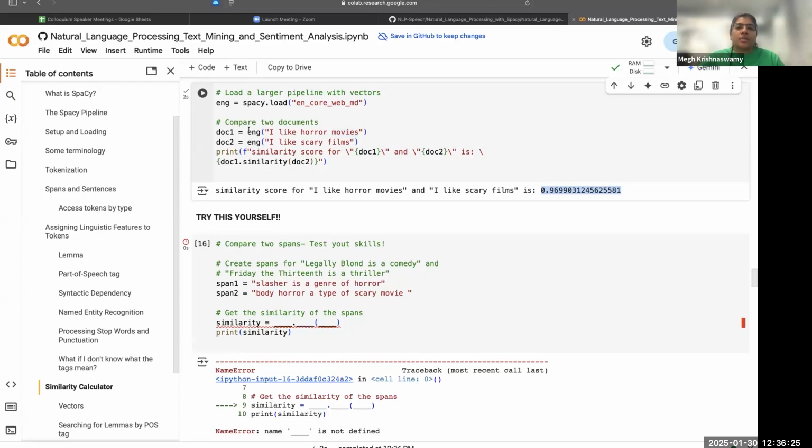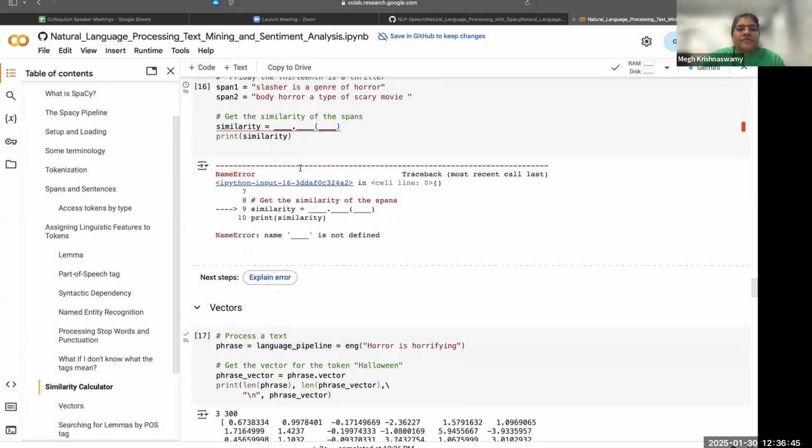Consider what is similar about these two sentences. Both are first person sentences, the verb is the same, and I've been using synonyms for the named entity that we're using here. So horror movies, scary films, there's a lot of similarity in these words.